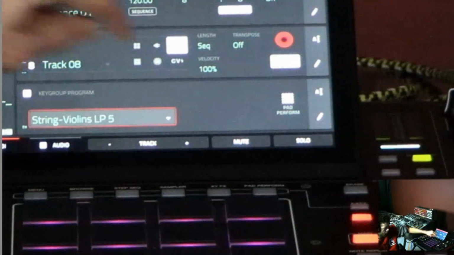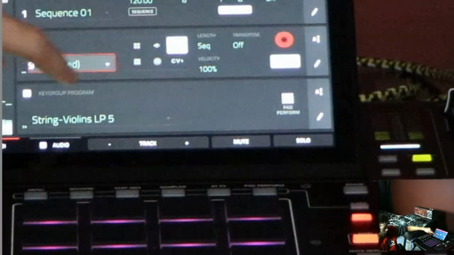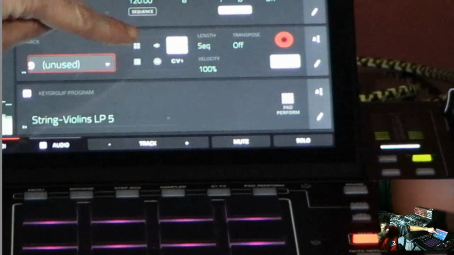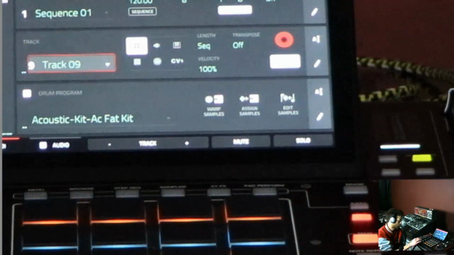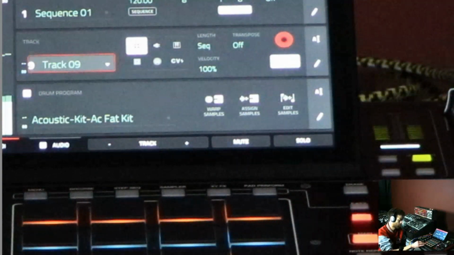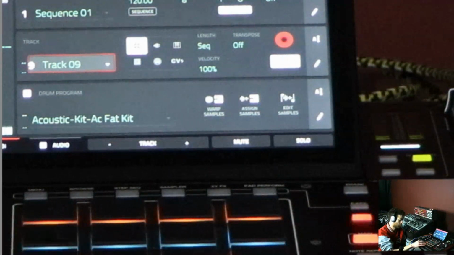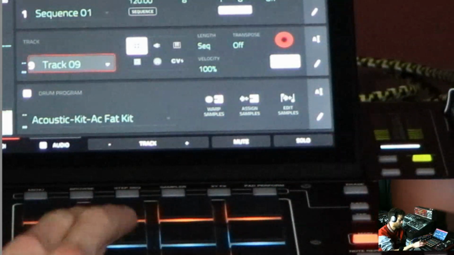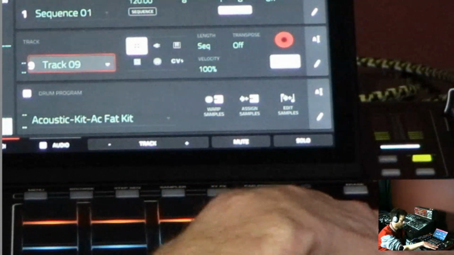Add some drums. So we got 8 tracks. Track 9 is going to be drums, remember? Go to the square. Let's lay down some drums.